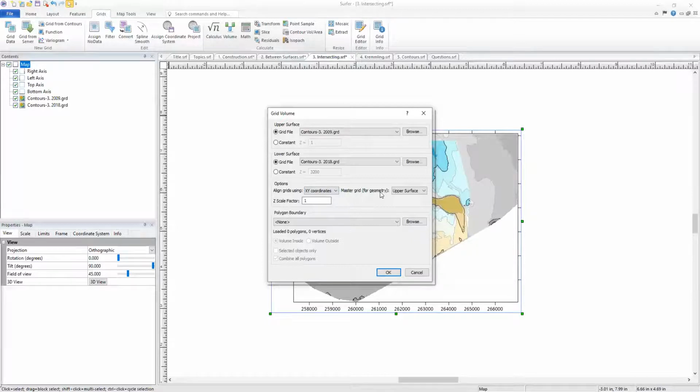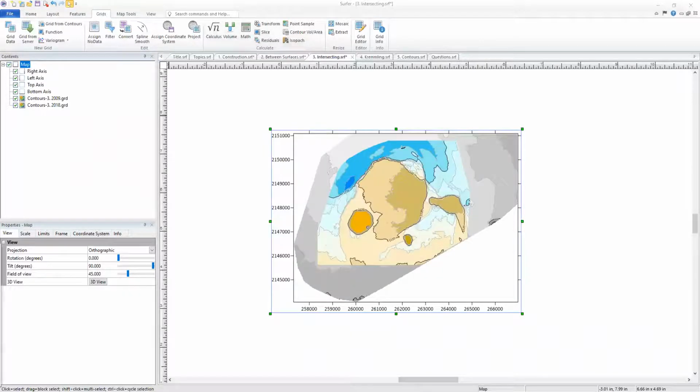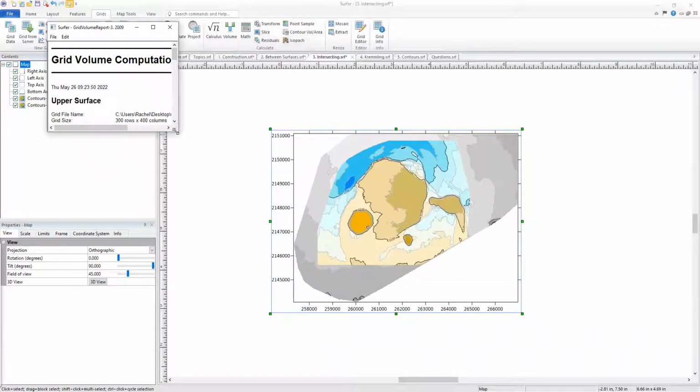The master grid for geometry option will choose which grid you want to use for your geometry. So since the 2009 grid is smaller, I'm going to go ahead and use the upper surface, the 2009 grid, as my master grid for the geometry. Okay, from here you can click OK, and a volume report is generated.